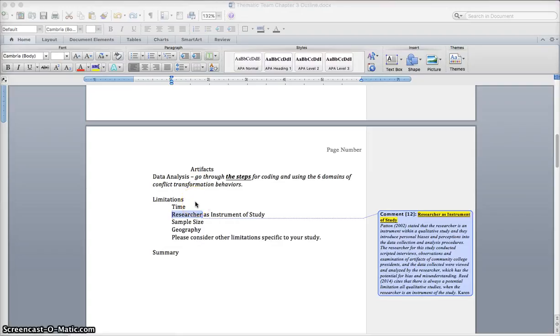Next, you have limitations, and we've identified a few, but these are going to be slightly different for all of you. So time could be a limitation. Researcher as the instrument of the study should be a part of everyone's. And that's always a criticism of qualitative research. We talked about that in 754. However, if you can strengthen that by talking about how you're going to limit your bias in your study, okay? Sample size is likely a limitation, geography is likely a limitation, and you might consider other limitations for your study. And then wrapping that up with summary as another level heading. That's a level 1 heading.